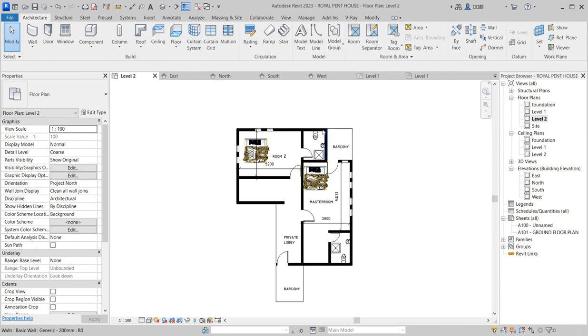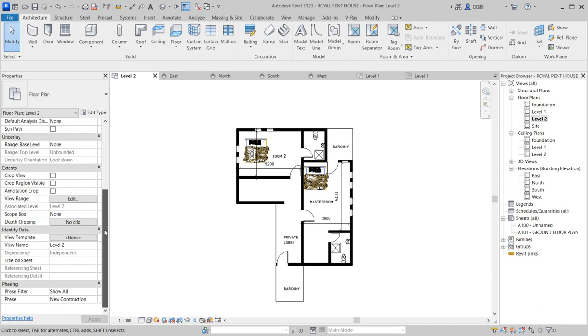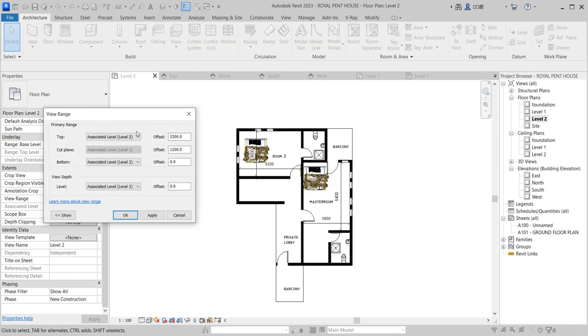The reason some parts are not showing is that the window is there, but the cut plane is not revealing it. How do you get that? You go to View Range. This is the view range that controls the graphics of what you are seeing as a plan, as a reference plane. Click here and say Edit View Range. When you click Edit View Range, you are in Level 2, which indicates the top level for you. The problem is this cut plane. Your cut plane offset is accurate, but the cut plane is too low, so it's below the window. So you increase it at least to almost meet up with this level.